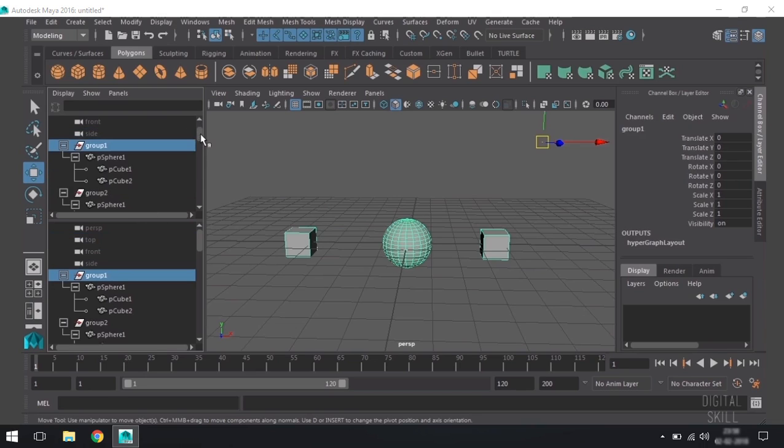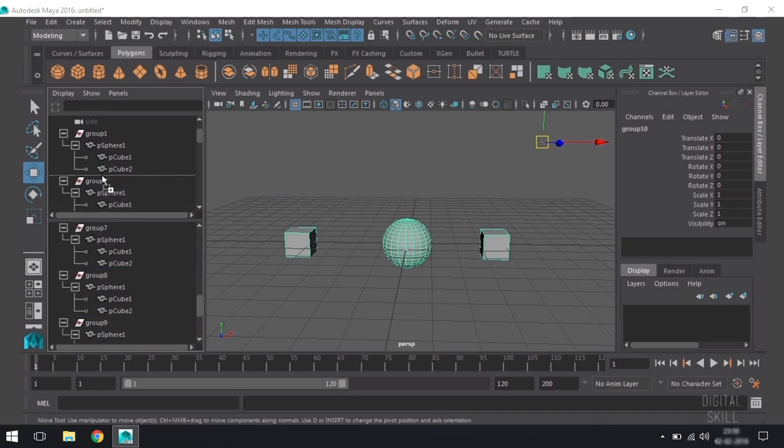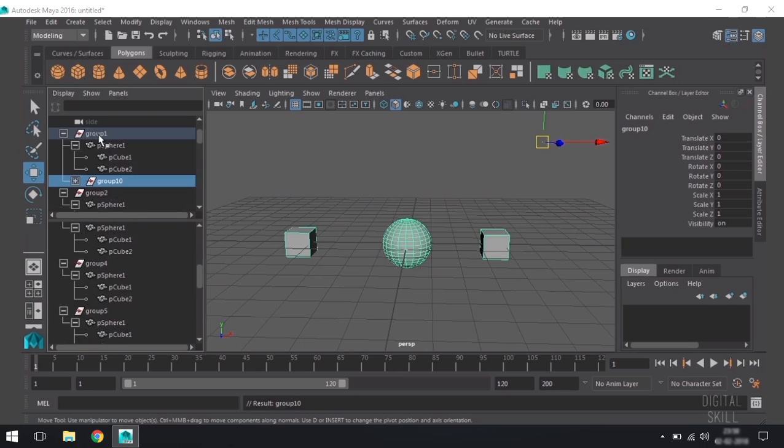So if I'm looking at group 1 and I want to take group 10 and make it a child of group 1, that's rather difficult to do if I'm stuck inside of a single window. But now, since I can split this, I can look at two different locations simultaneously, and I can middle mouse on group 10 and just drag it right up here to group 1, and now it's a child of that.